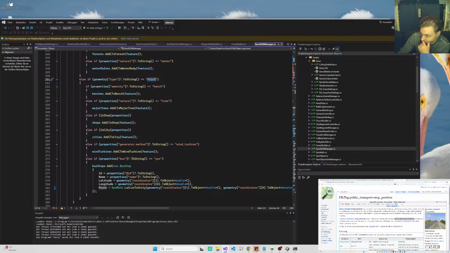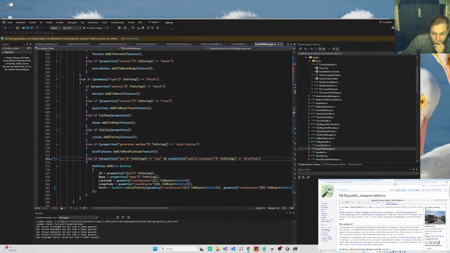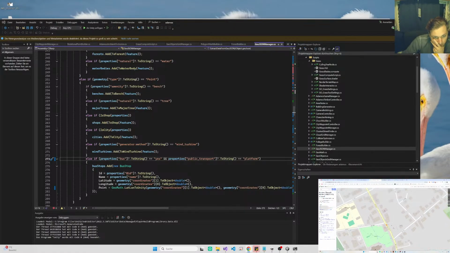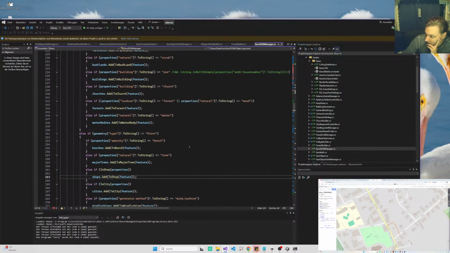Is shop, is bus, yes, and public transport is equals to platform. That way we get rid of these and we'll only have that one and that one. And then in the paths we could easily filter. So if it's a footway, it's a track.